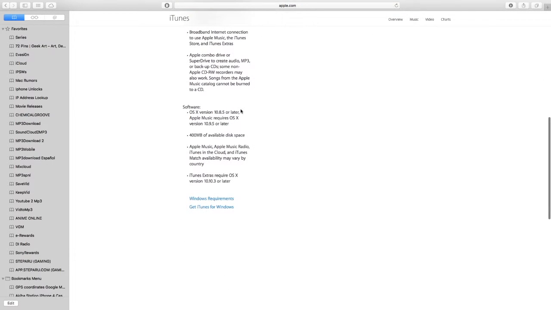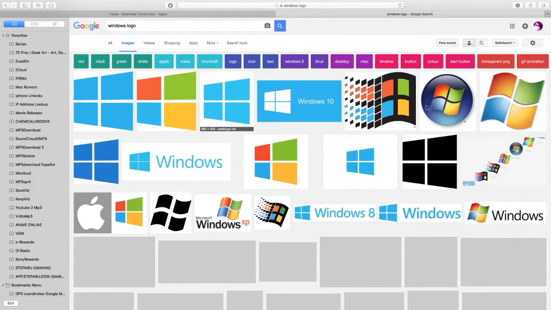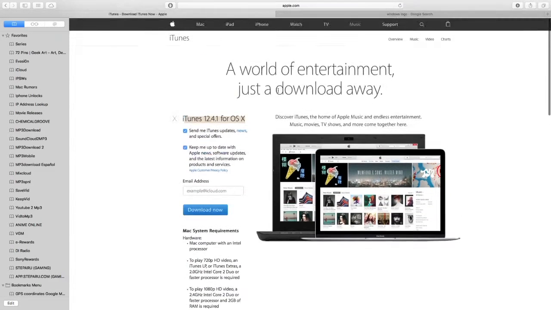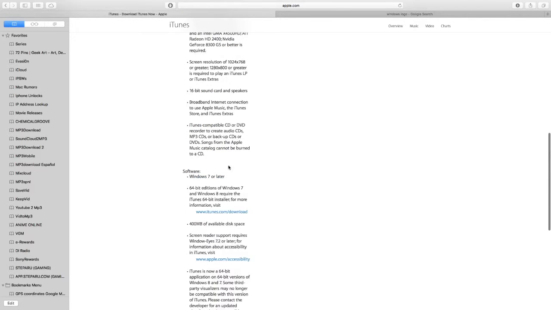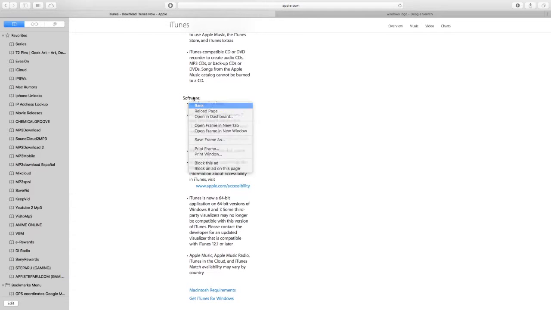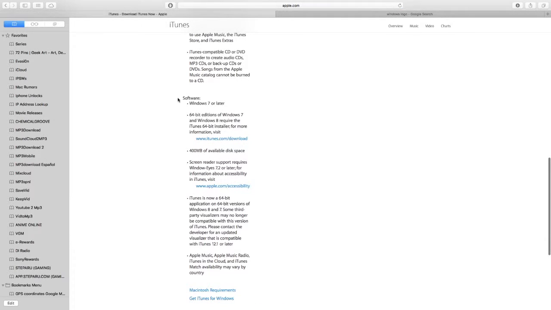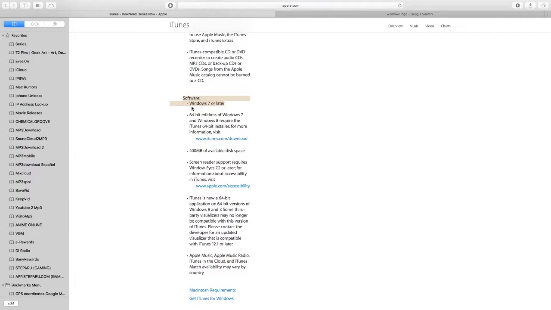But if you have Windows, the little Windows logo, this one, you can actually get that under the Windows requirements. The Windows requirements tell you it has to have, my apologies guys, just trying to do everything fast here. Sorry about the time, it's 4:46 a.m. It has to be Windows 7 or later. It can be Windows 8.1, Windows 10.